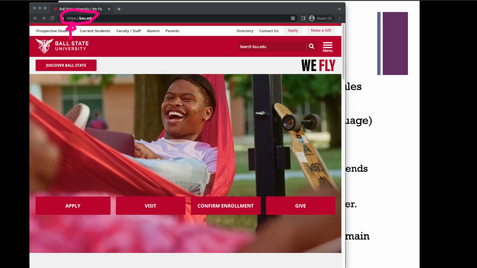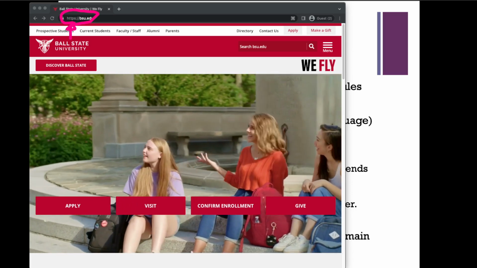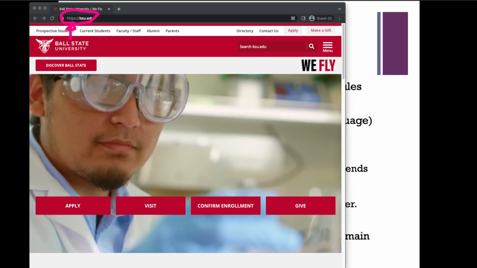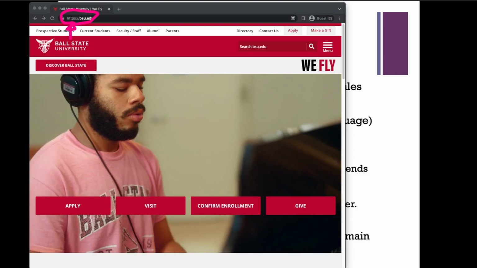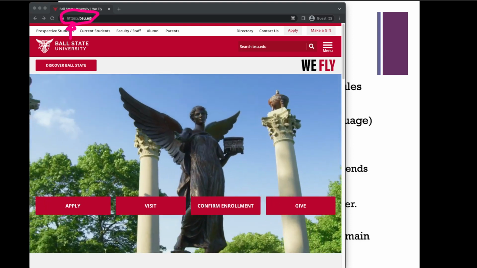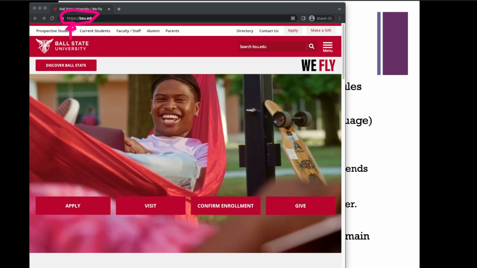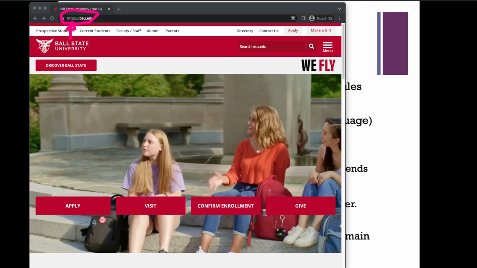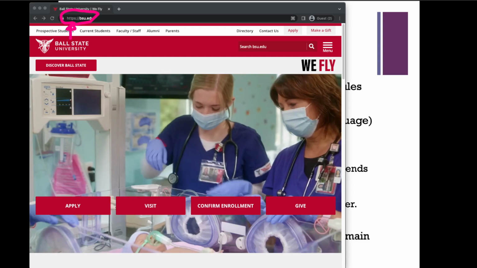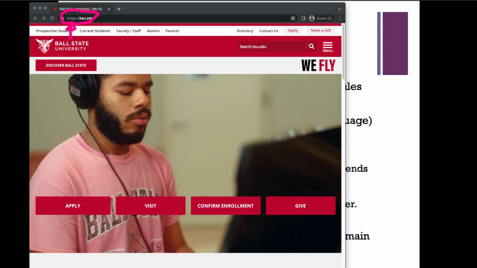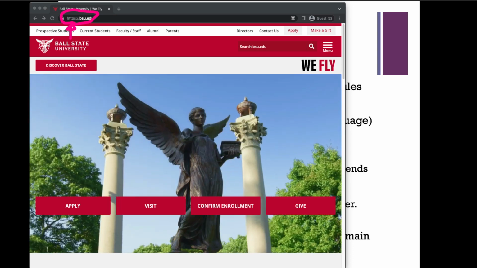So I automatically attached HTTPS in front of your request to bsu.edu. This way, the Ball State server will recognize what you are doing. By this point, you may wonder what the S is there, right? Because we talked about HTTP, but what is HTTPS?